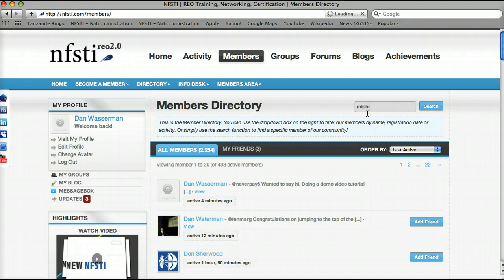You want to see somebody in Michigan? Just type Michigan. We're going to take that out for now. So you've got all members, which as you can see are 2,254, and you've got just my friends. We can also order it by active, newest registered, and alphabetical. Back up to the top navigation bar, we're going to now click on groups.